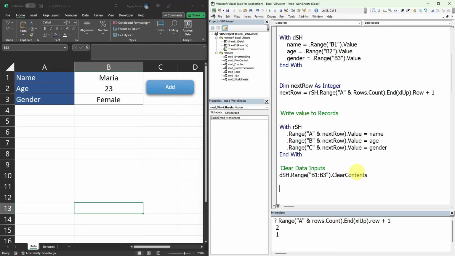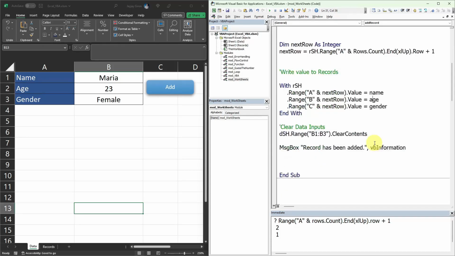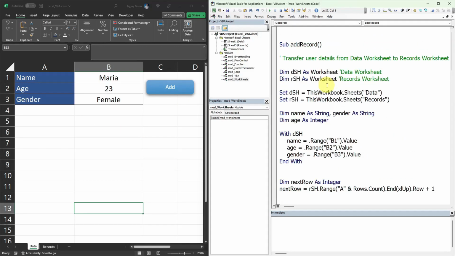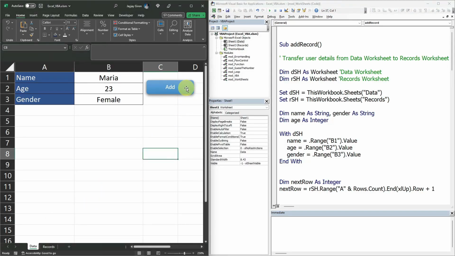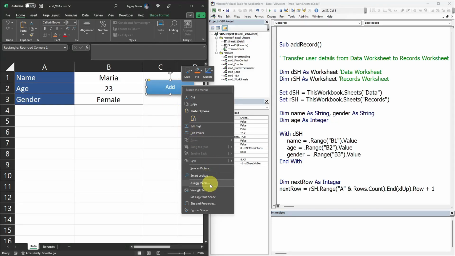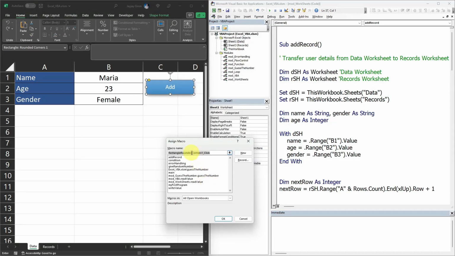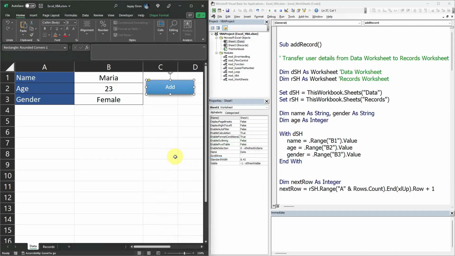Then we can show a message box saying record has been added. Then let's just add an information icon to this message box. And let me clear the immediate window content first. Now I will associate this procedure to our add button here in the data worksheet. To add that procedure, again, right click the button, assign macro, and then let's look for the AddRecord procedure, which is this one. So just double click on that.